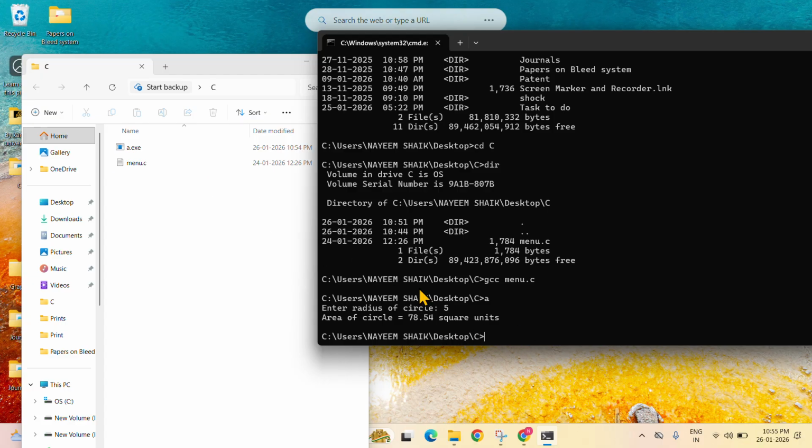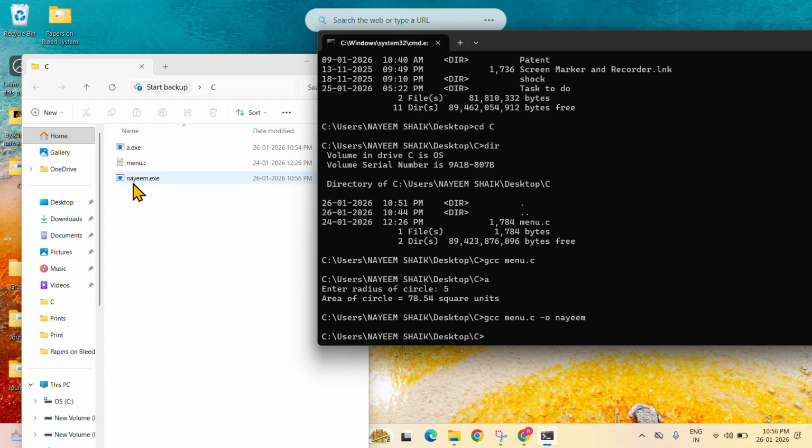Now you don't only get an a.exe file. I can also get an output file with my own name. So I will type gcc menu.c, which is the file, then -o for output, with a file name of my choice. I'll give the output file the name: name. You can see there are no such files in this folder. When I enter this, you can see a name.exe file was generated here.